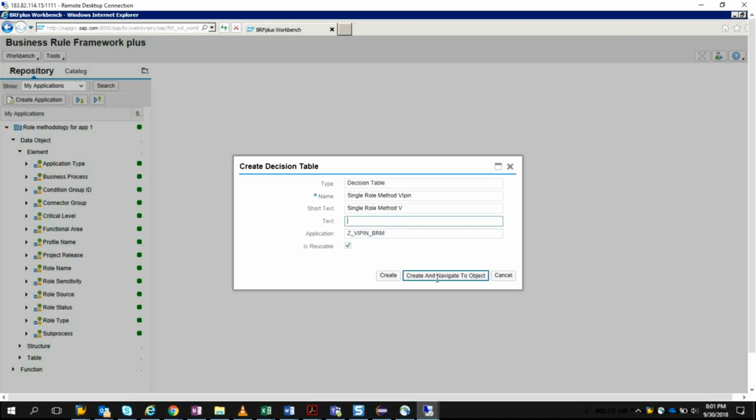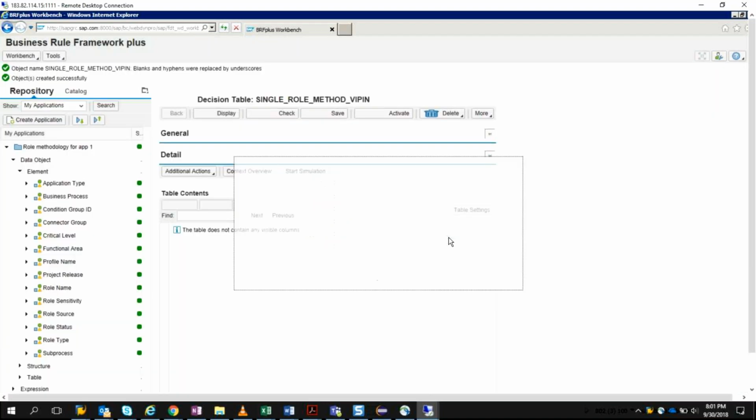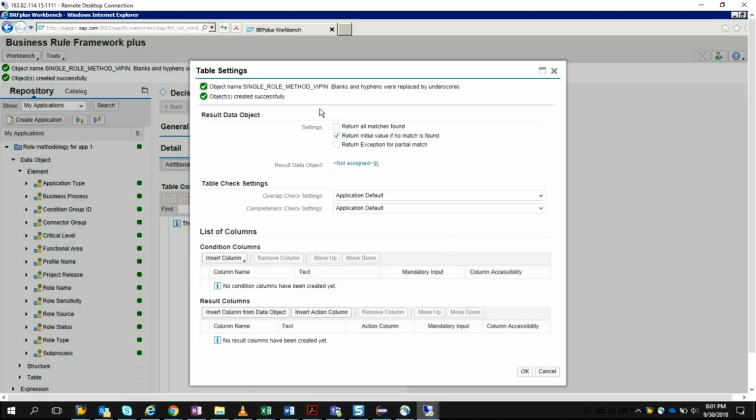Text also, same thing, copy and paste is better. It's not mandatory, okay, fine. Now create and navigate to the object. Under table, you can insert as context data, conditions. What are the conditions you have to mention? Condition group as well as the result. Here there are two conditions, don't need to do anything. Below, the list of columns means what type of columns you want to add in this table. Here you are assigning the conditions as well as the result condition.